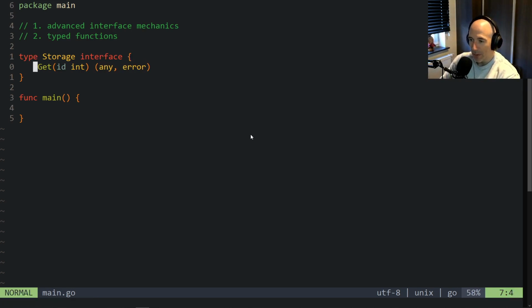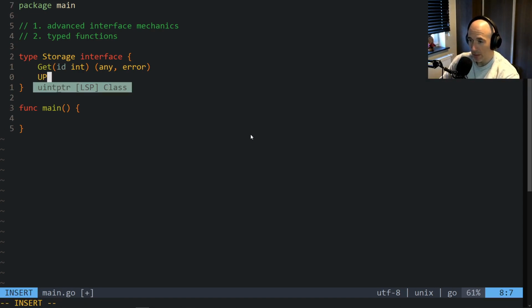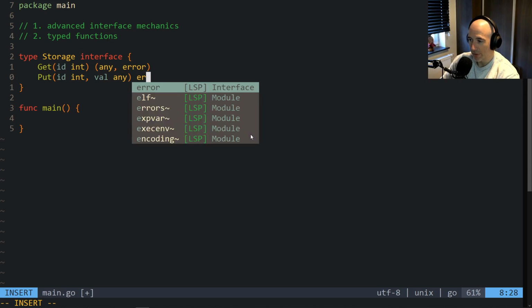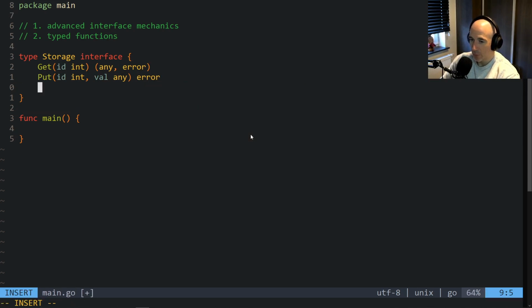So you don't need to specify this ID here. You could basically just say int, right? But let's do ID. It's a little bit more verbose, but a little bit more clear, to be honest. So you know we're going to get an ID, right? We're also going to have, for example, let's say put, right? And we're going to put, for example, put ID integer, and we're going to put the value, and it's going to be any, and it's going to return an error in this case, right? And yeah, that's fine for now, right?